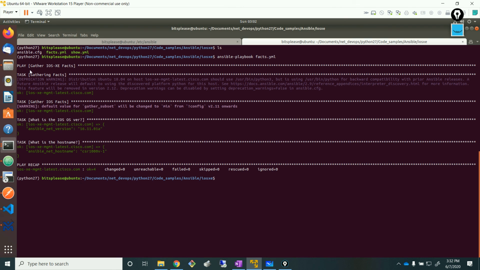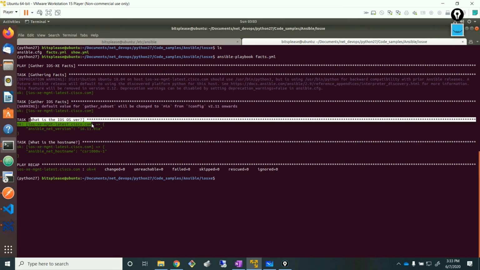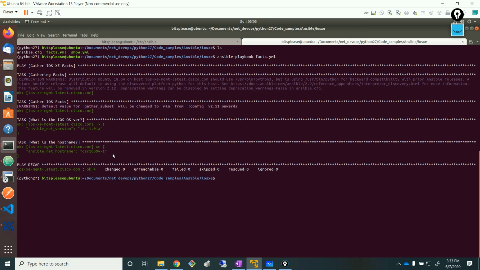There you go. See, it ran first and then it ran again here because we have defined it explicitly to run. And when it ran, it finally also ran the remaining two tasks where we are printing out the version, which is 16.11, and the host name, which is CSR1000v-1. So it ran everything, right?